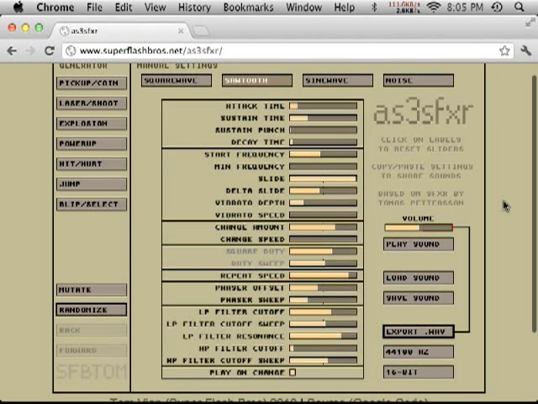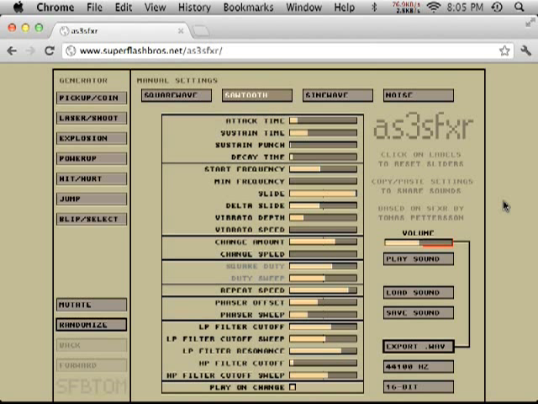And what this is, it's a sound generation system, and it has different types. Oh, well, hopefully you can hear that.